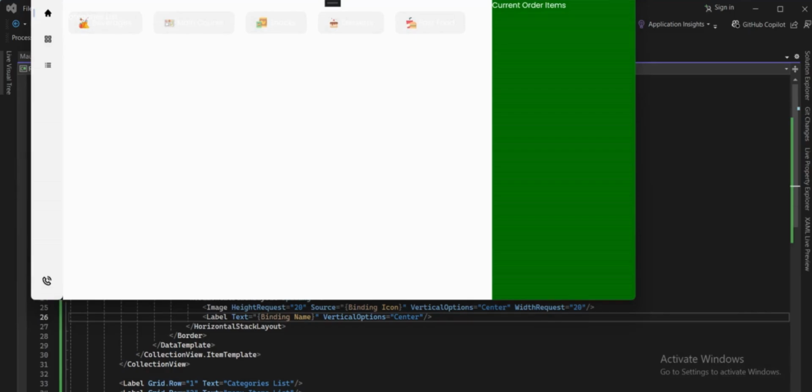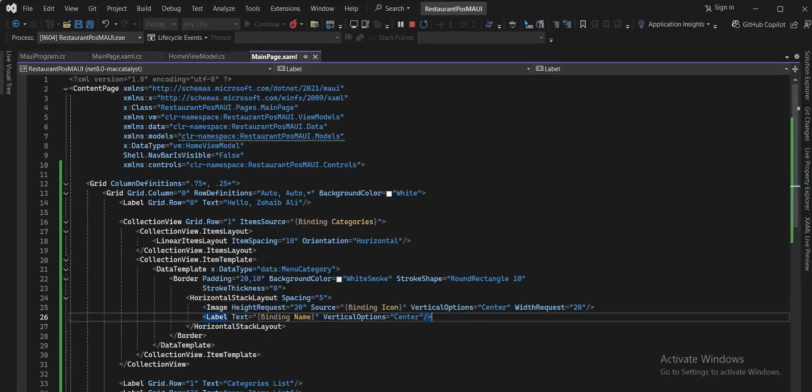Okay, now I can see my food items are showing perfectly. The one issue arising is that my names are written in the default white color, so we will just adjust it to black. Okay, sorry, text color should be set as black. Okay, now we are good.